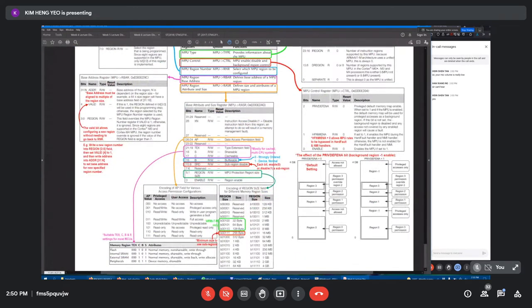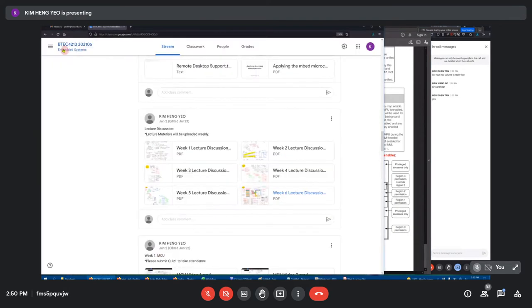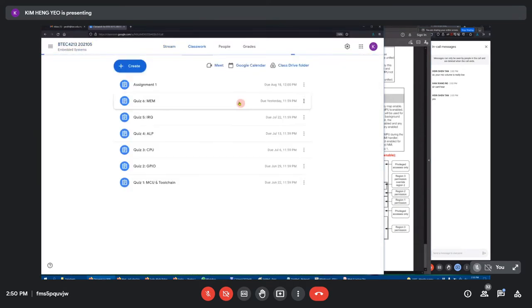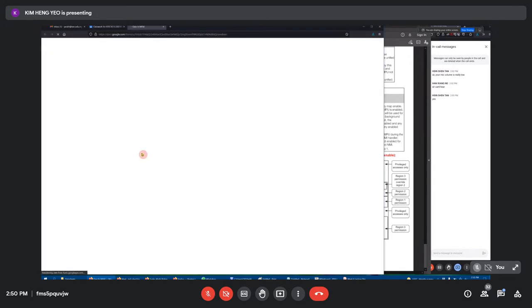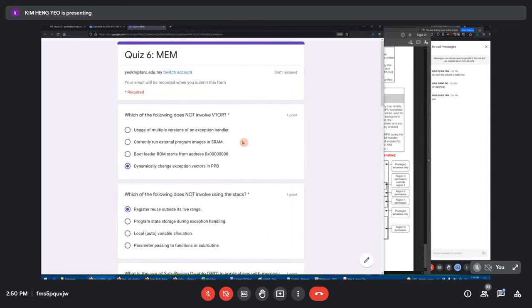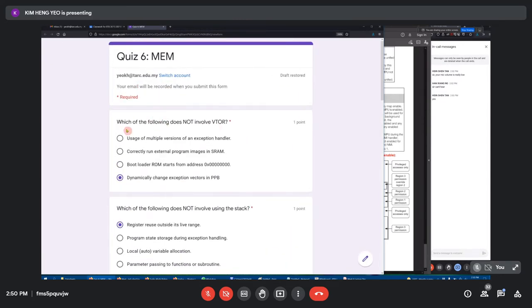Now let's look at quiz 6. First one: which of the following does not involve the VTOR? If I want to use multiple versions of the exception handler, yes, I use VTOR for this. If I need to run an external program, yes. If I have a bootloader starting from zero, yes. So this one, dynamically change exception vector in PPB.